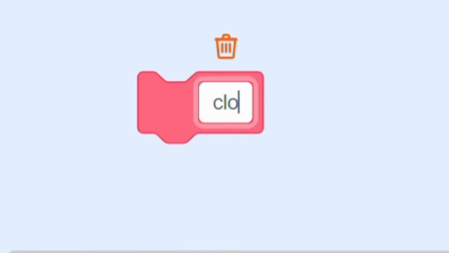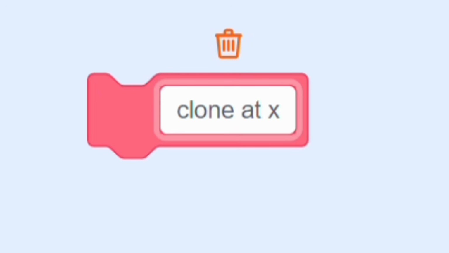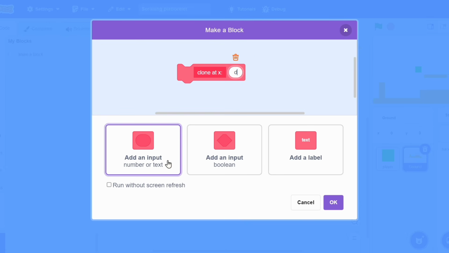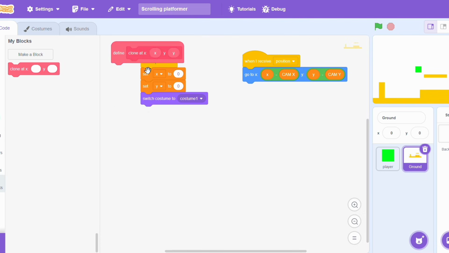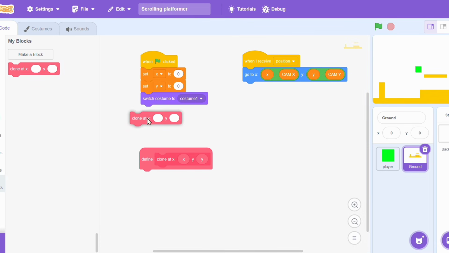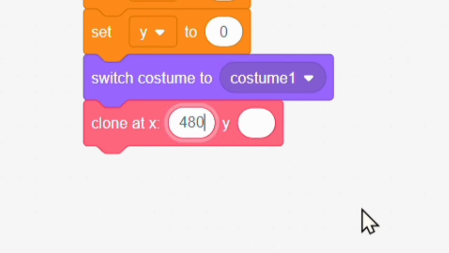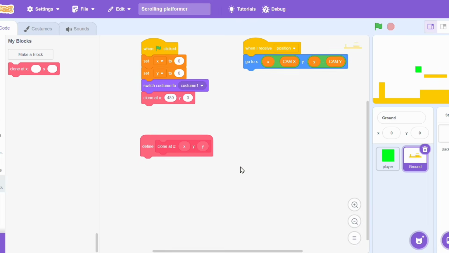Now we need to make a block. We're gonna call this clone at x. Now we will add an input of x, a label y, and again an input of y. Now make sure you have pressed this run without screen refresh. Now drag this new custom block under here. Now in the x, drag out 480 and 0.